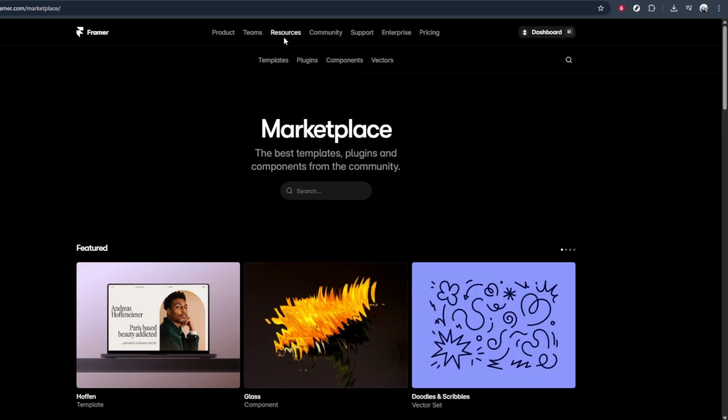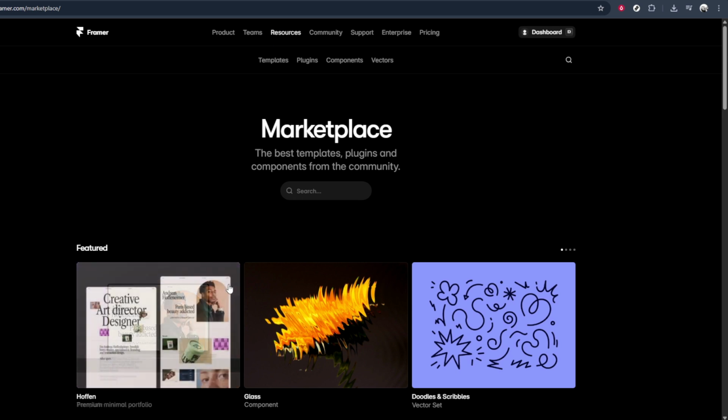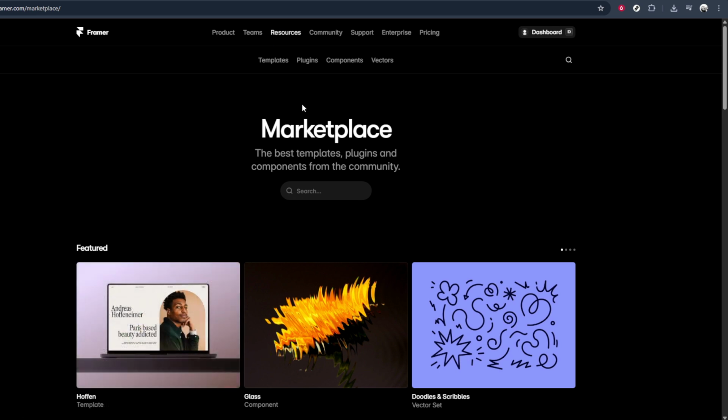Once you're on the Framer Marketplace page, look for the section labeled Resources. Go ahead and click on Resources. This area is specifically where you can find reusable components, utilities, and small pieces of functionality that you can plug directly into your own projects.